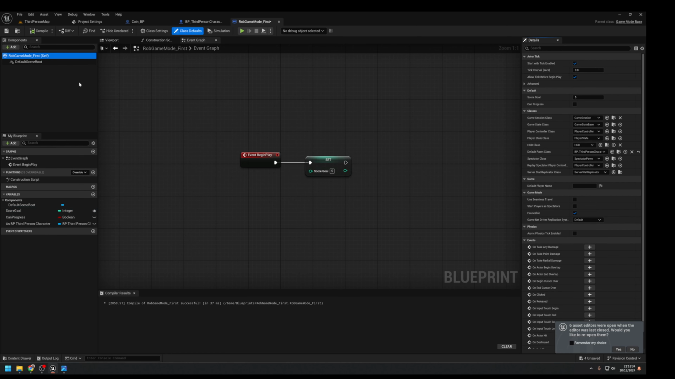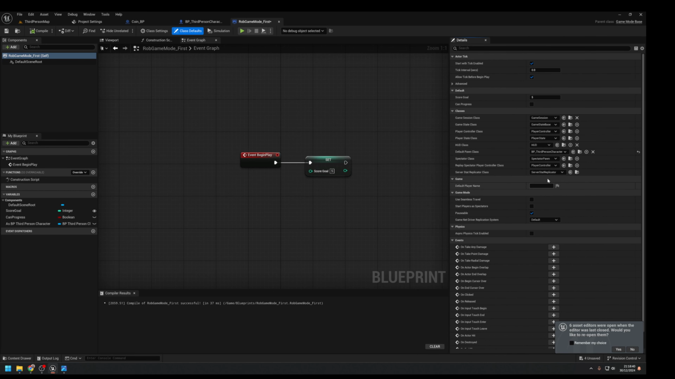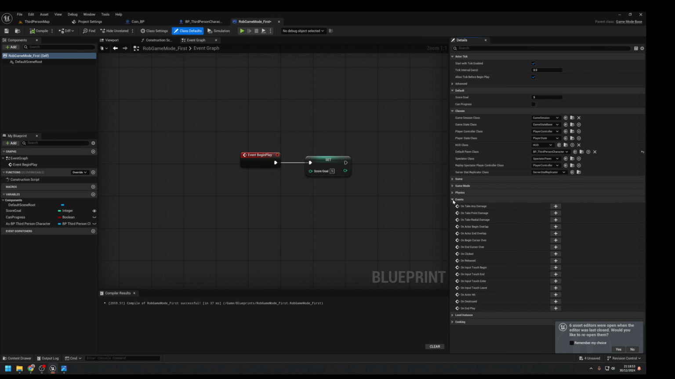Now one of the key differences with the game mode is if we click the top here, the self, we have all these different options. We have tick enabled, obviously we have our default variables if we enable them. In case this one's public, I can then hide it. But this is the most important part really, what we're after. This classes section. I've got the game mode session, the game state, our controller, our HUD, our default pawn.